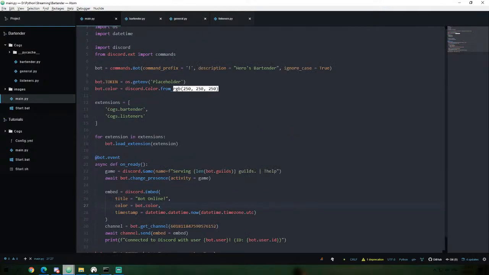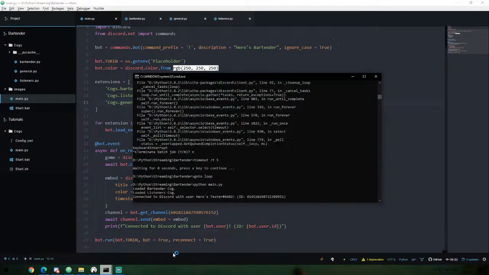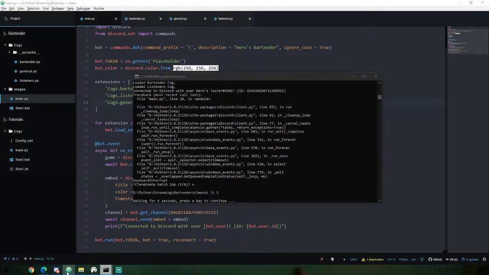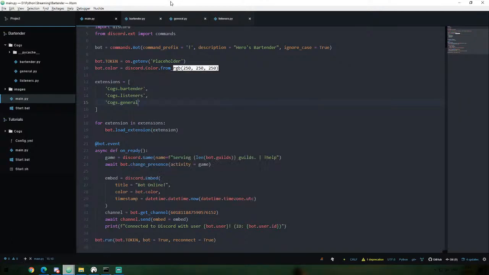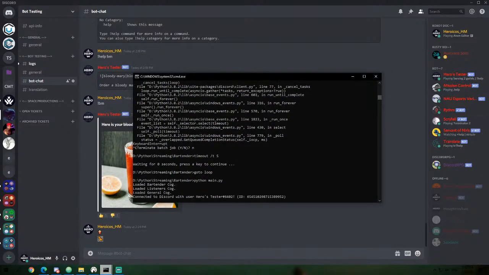And now in main, we need to add in cogs.general. And that should do it. Assuming I haven't messed something up and caused some error, which I'm sure I have, because if you do it right the first time, it's probably not working right. It's really, really rare that anything ever goes right the first time when programming stuff.